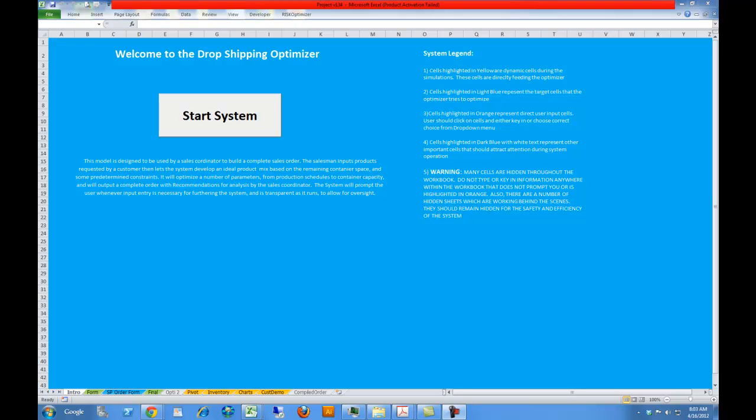This system right now is showing you a couple different legend items, basically to outline how the rest of the system will run. So we're going to go ahead and hit Start System, and this thing's going to run along.